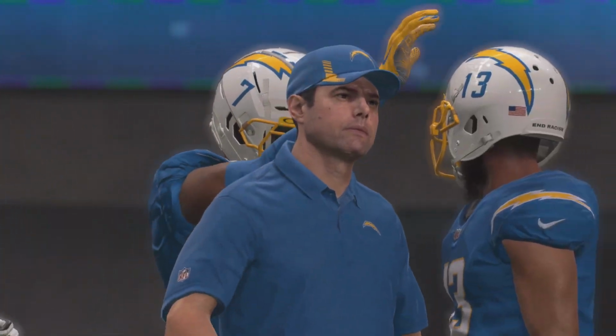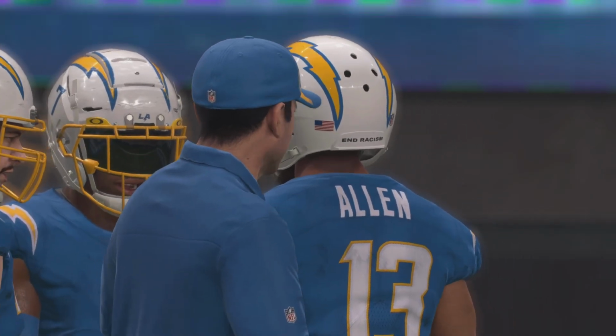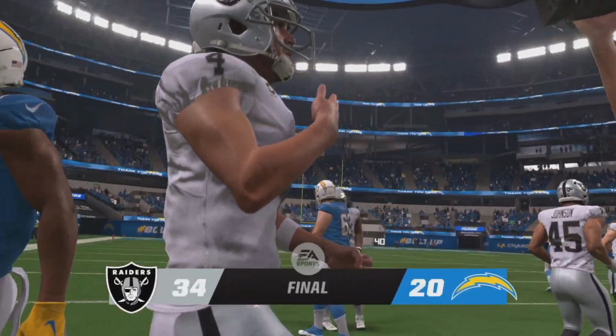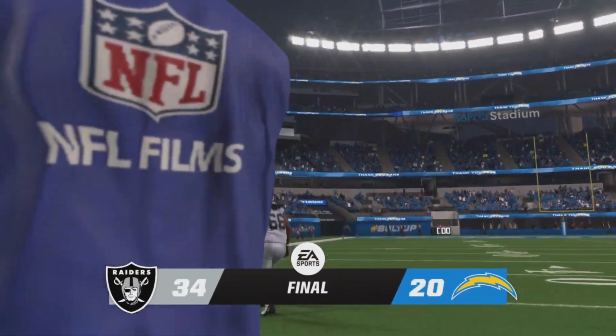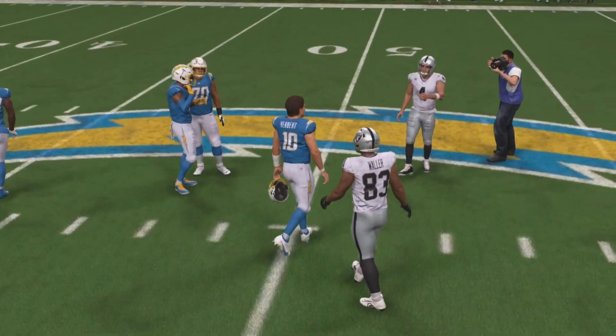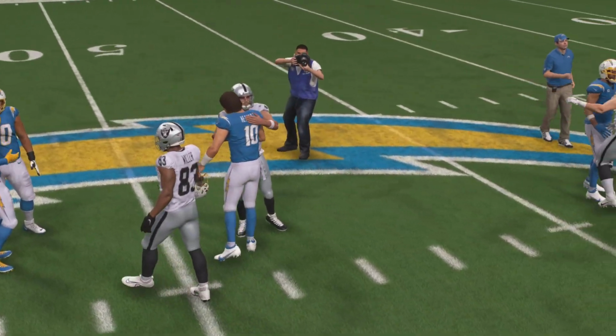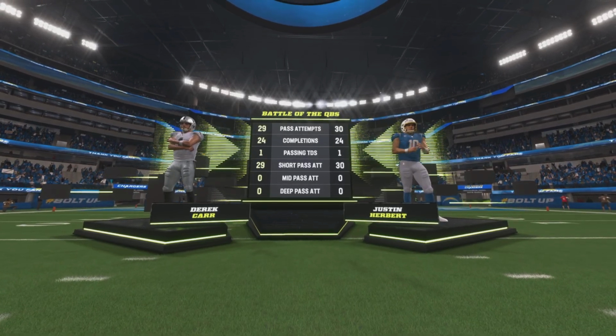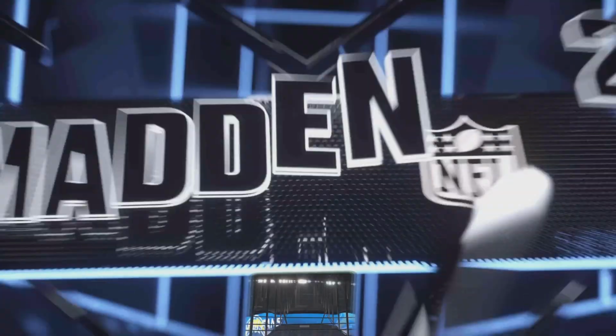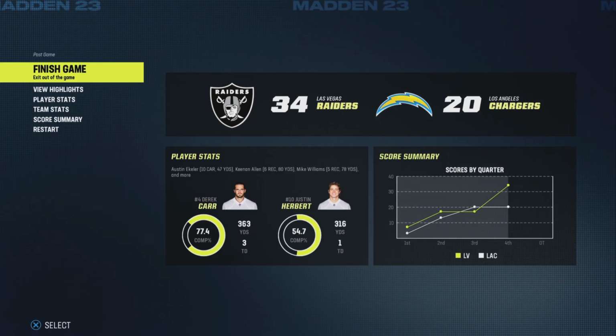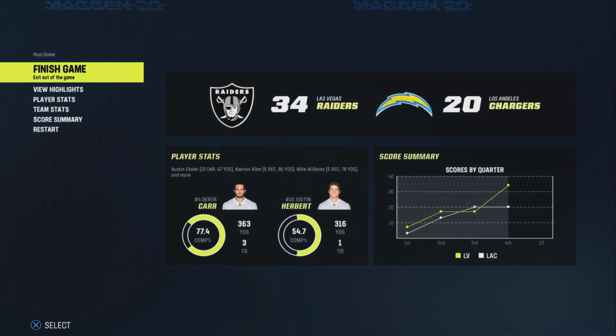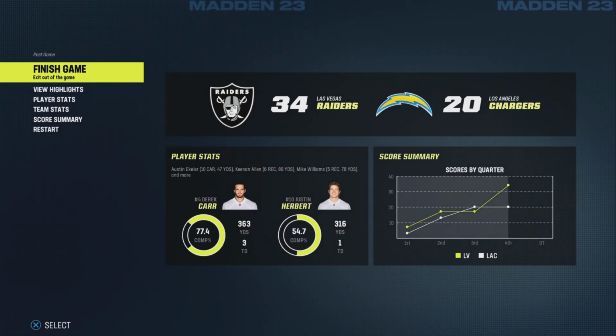As the Las Vegas Raiders defeat the Los Angeles Chargers at SoFi Stadium, 34-20. A 13 seed beats a 4 seed. Wow. What a game. And Justin Herbert and the Chargers will be packing to the loser bracket now, which is totally unexpected.